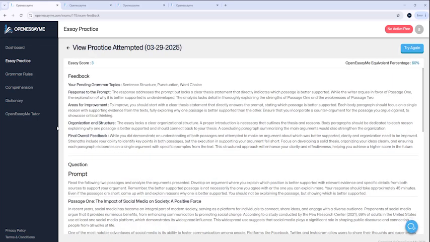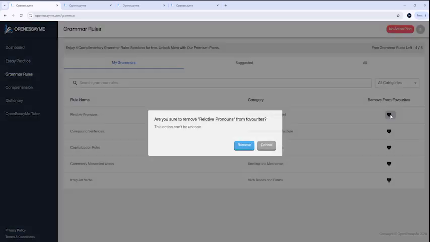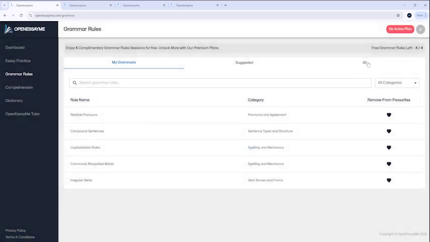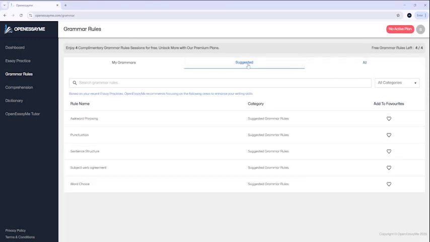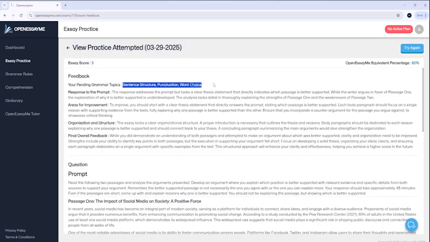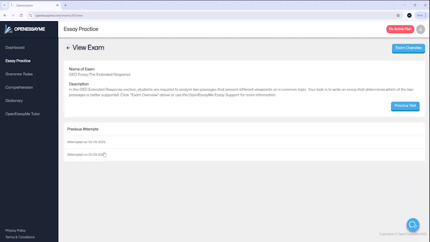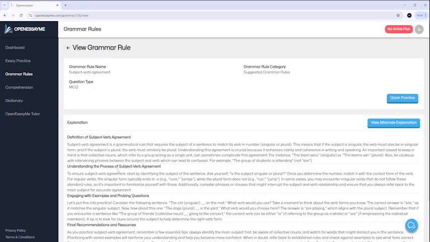Let's take a quick look at how grammar practice works. When you navigate to the grammar section, you'll find the grammar topics you previously selected as favorites. Additionally, the All Grammar tab allows you to customize your grammar study. Importantly, the system also generates suggested grammar topics based on the essays you've practiced and the feedback you've received. Each time you complete an essay, the platform identifies specific grammar areas for further review, neatly organizing them in the suggested section. For each grammar topic, you'll receive clear explanations.